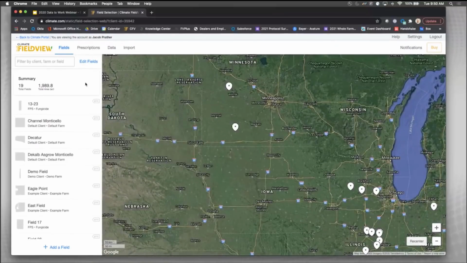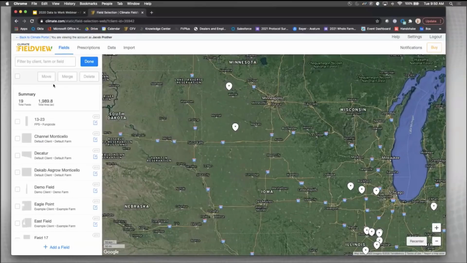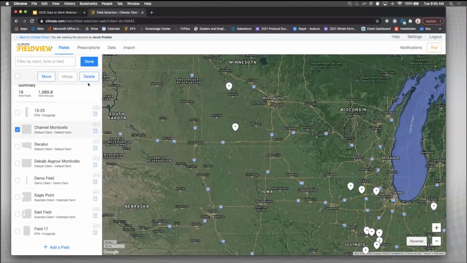And I believe if you go to climate.com, you can click on your fields, and then at the top there is the edit button. And then if you select a specific field, you can actually select delete. And so that's one of the places that you can do it. If you have trouble doing that, please let us know, reach out. We're more than happy to assist you in doing that. But climate.com is one place, and that's where a lot of your editing can be done.